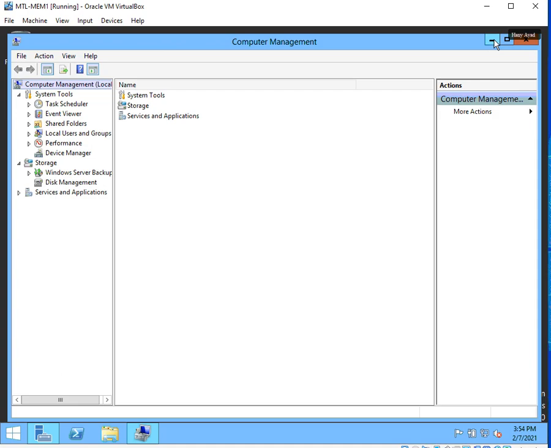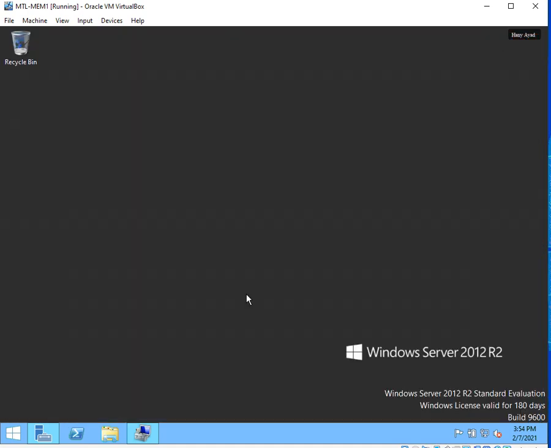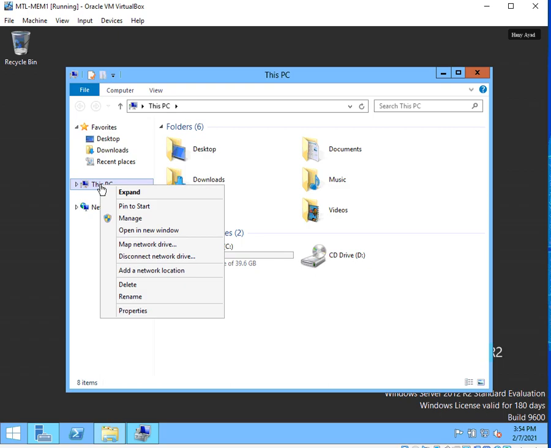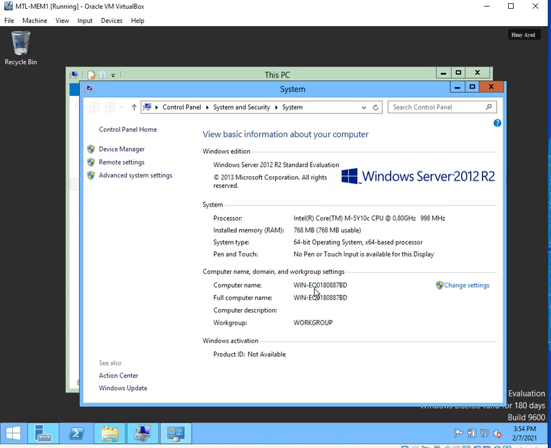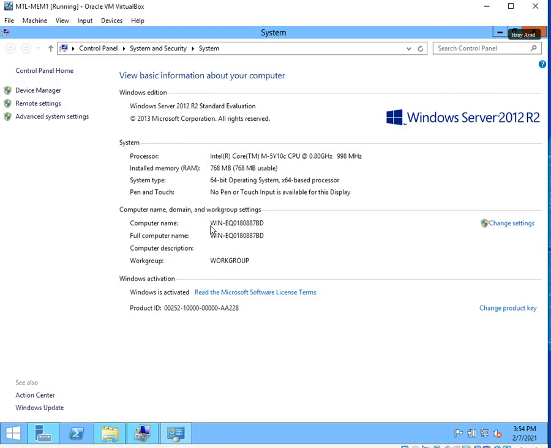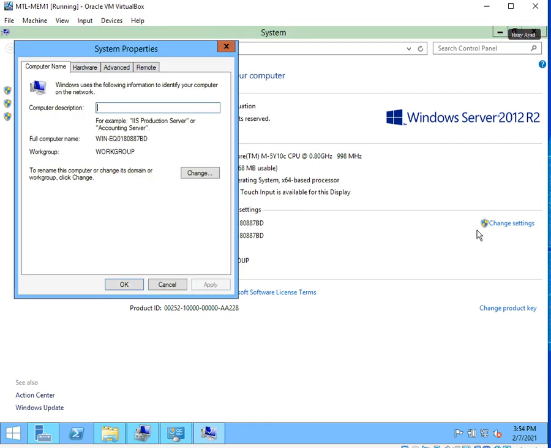The other thing, other than Computer Management: if I need to change the computer name, I need to right click on this PC and click on Properties. And then here I need to change the computer name. By default, Windows Server 2012 will generate a name for the server. So I need to change that, and the workgroup is always WORKGROUP. So I will change that for our lab.